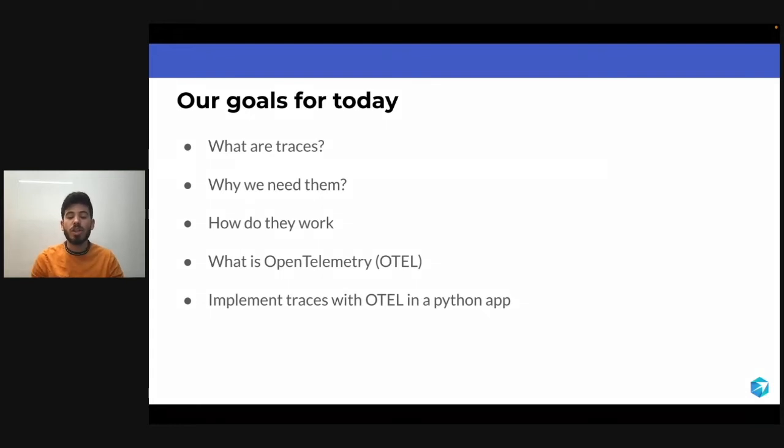And then we're actually going to implement OpenTelemetry in a Python app. We're going to have a bit of a coding session, so follow along. I'm going to be using Spectro for our traces backend. They have an awesome free tier that you can use, no credit card required. So go on, set up your account, and be ready to send your traces to Spectro.